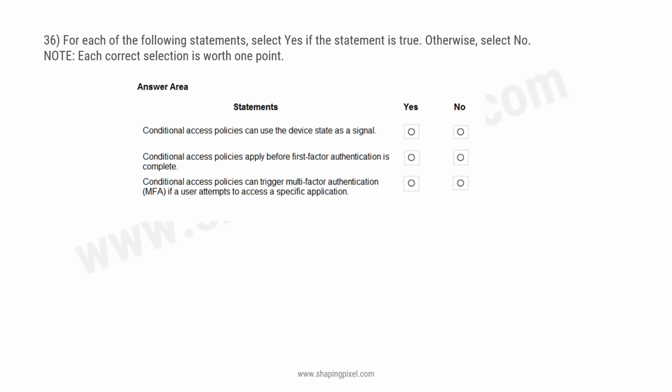Question number 36. For each of the following statements, select yes if the statement is true, otherwise select no. Each correct selection is worth 1 point. So the statements are: conditional access policies can use the device state as a signal. Conditional access policies apply before first factor authentication is complete. Conditional access policies can trigger multi-factor authentication, MFA, if a user attempts to access a specific application.